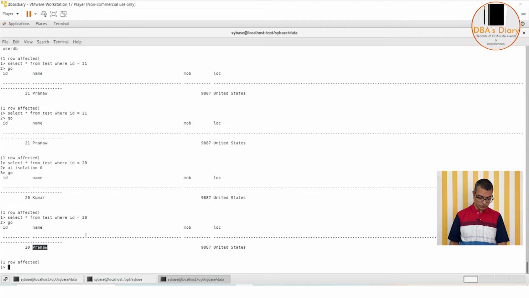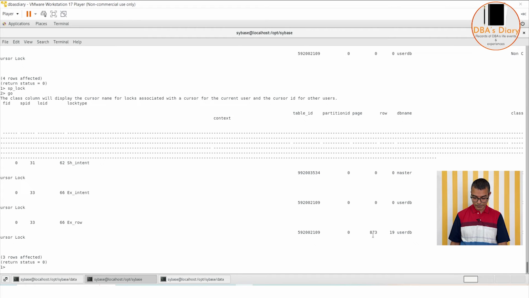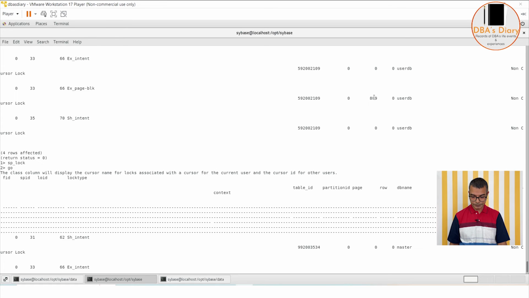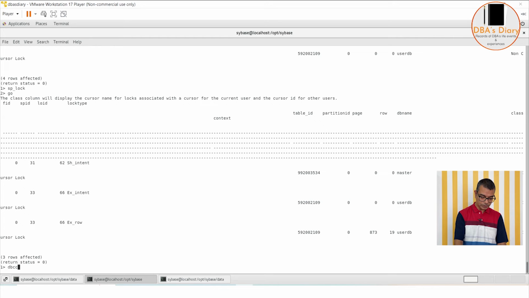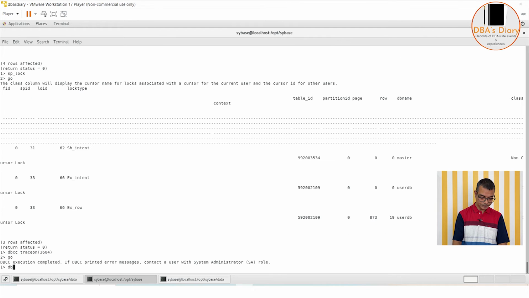So I showed you that when we were having the lock, it was putting the lock on the page, right? 873 was here, before it was 889. So how can you see the content of a page? Let us see that as well. DBCC page, the database name is userdb, and the page is 873, 1, 1. Let us see what we have.